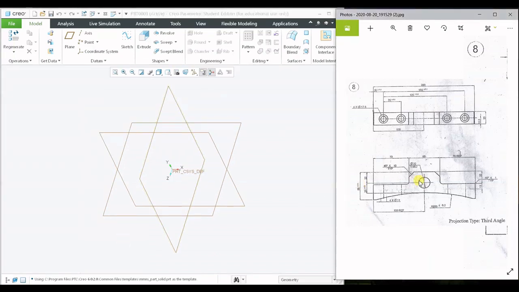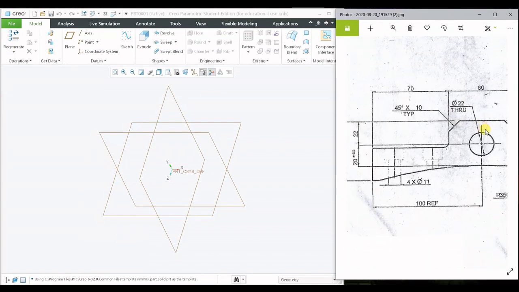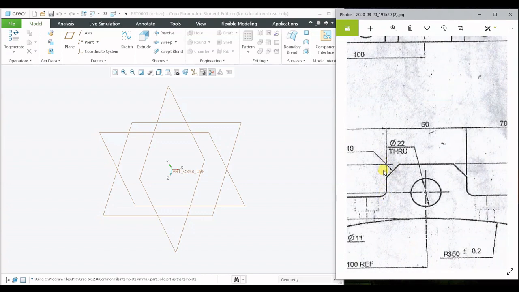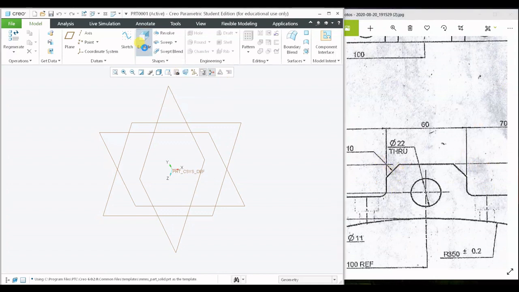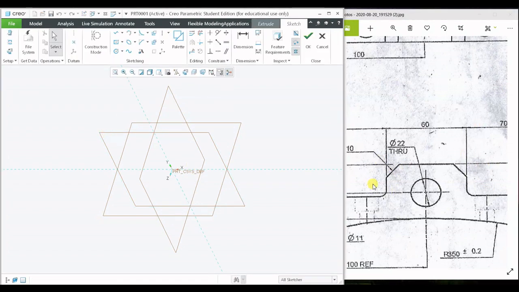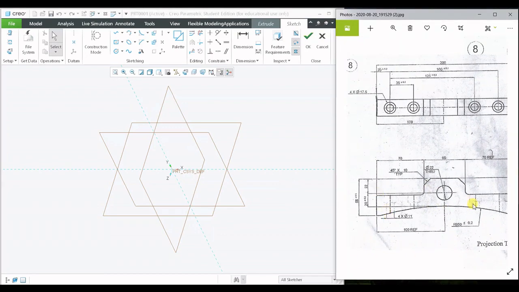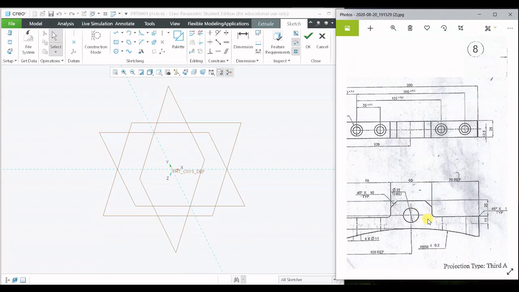So let us start working with the front view first, and we may see that we have a section over here which is quite similar to a rectangle. So I'll just go to extrude. First we will try to sketch the front view and we'll extrude it.